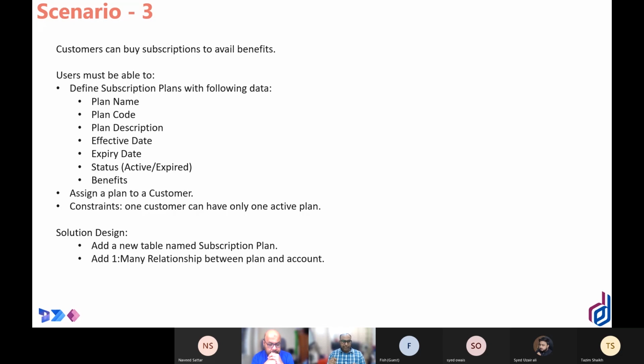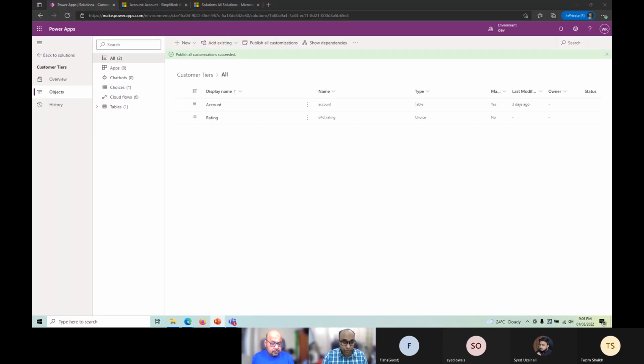Okay, then assign this plan to a particular customer. Then we have a constraint that one customer can have only one active plan. Okay, fine. So for the solution design, it makes very simple sense that we create another table called subscription plan, and then we relate this plan with a particular customer. So we'll create a one to many, or actually many to one, relationship if we look from the account aspect. I'll explain this. Okay, so now let's quickly create a new solution and a new table, so you will understand how we create a new table. I'll try to cover it as quickly as I can.